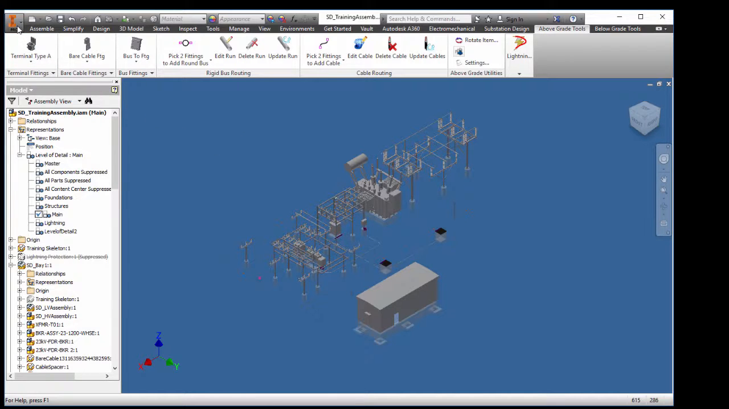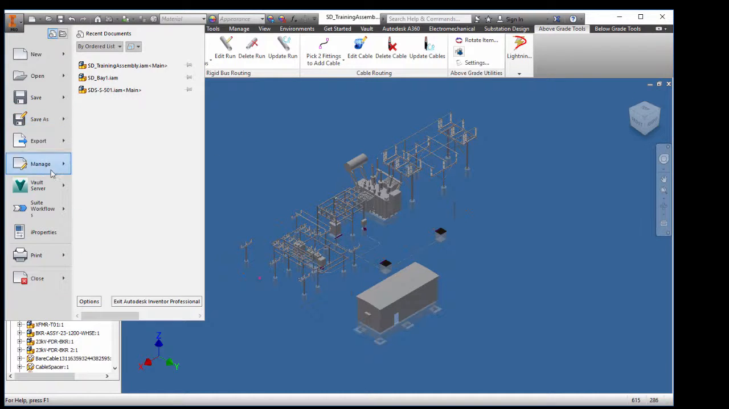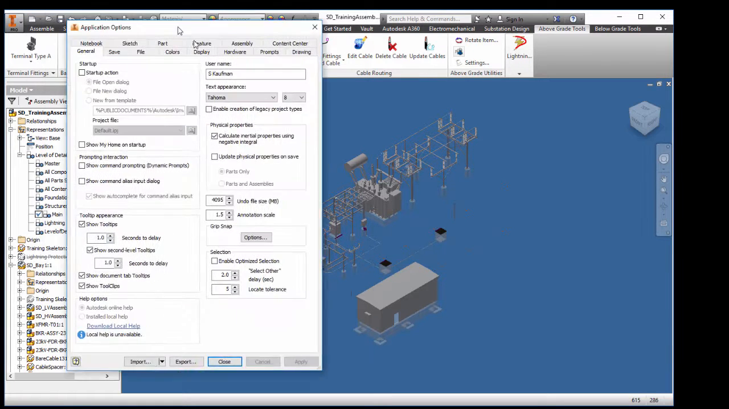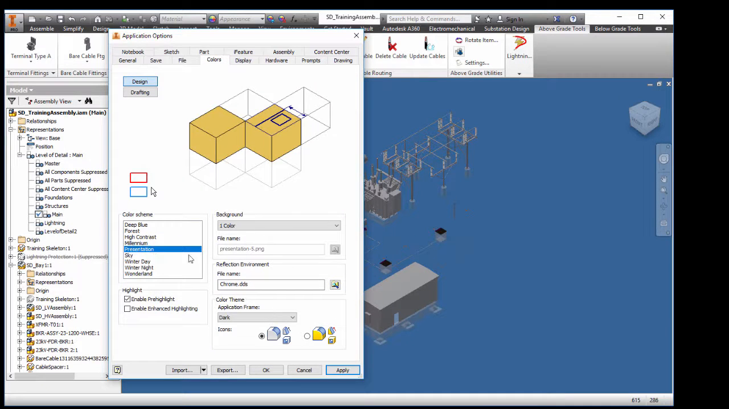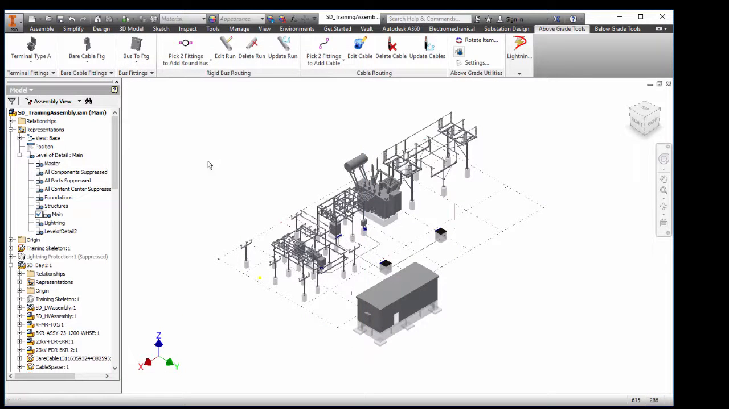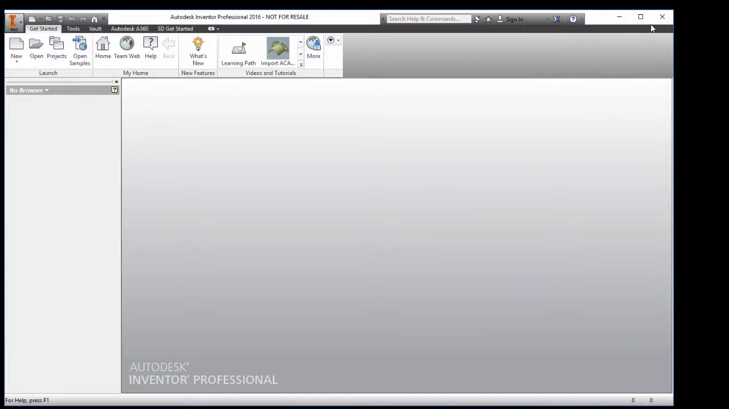So the first thing we'll do is turn our Inventor background to white. We'll go into Options, come into Colors, and change it to Presentation, one color, apply and close. So now we have a nice white background. With that, we can close, and we'll close Inventor.